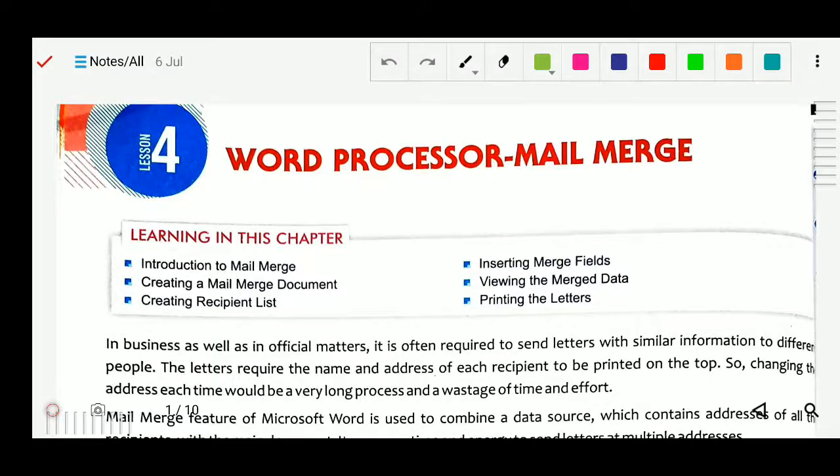Good morning, students. Today we will study lesson 4, word processor mail merge. So in this chapter we will study mail merging, creating mail merge document, creating recipients list, inserting merge fields, viewing merge data, printing the letters. Okay. So in this chapter we will study about this thing.